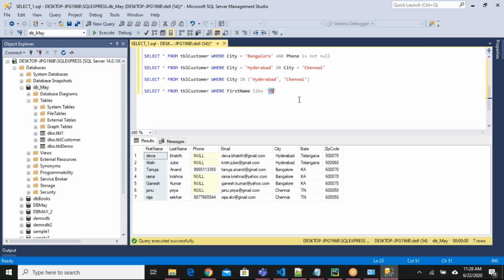This is known as a wildcard. We say percentage means wildcard. So what is the condition here? When first name starts with character R, all those records will be considered. Here in our example, two records are there, record number 4 and record number 7. Their first name starts with R, right? Raja and Rama.